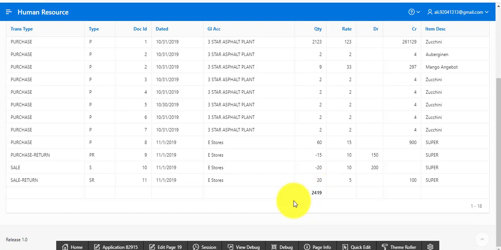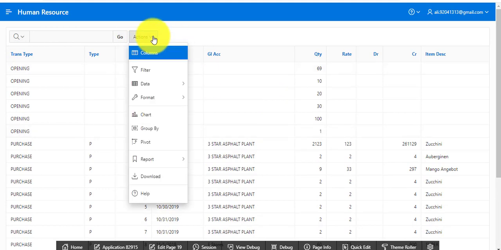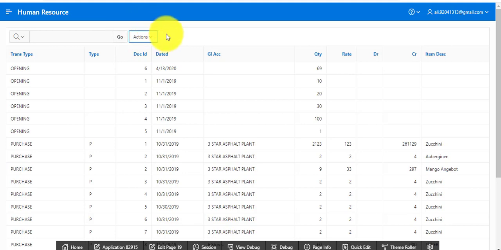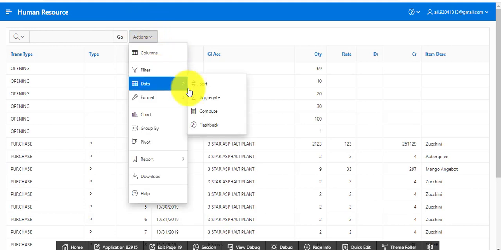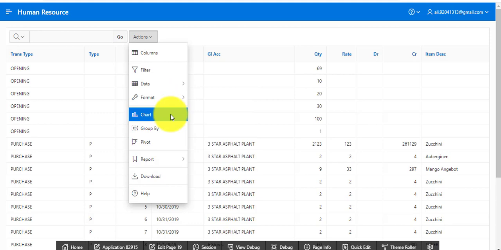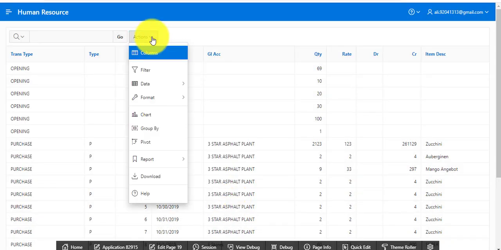Apex showing summary. This function can also be performed by the end user. The buttons provided are shown to every end user. You can aggregate, sort, compute, format, control break, chart, and group by. You can also create a pivot table from this view.